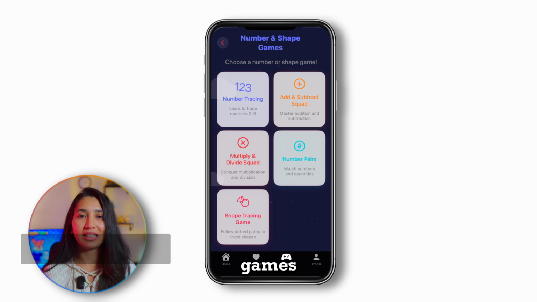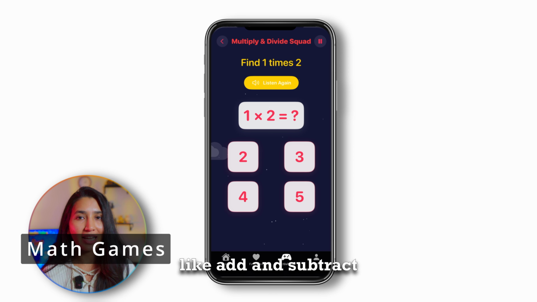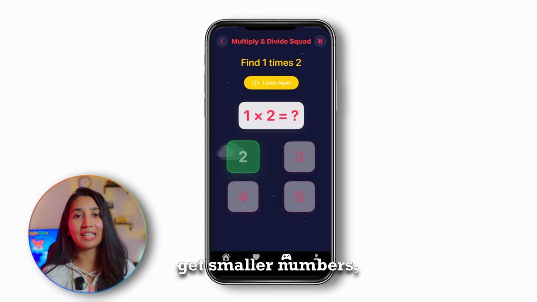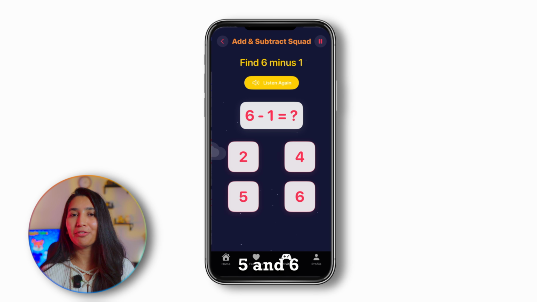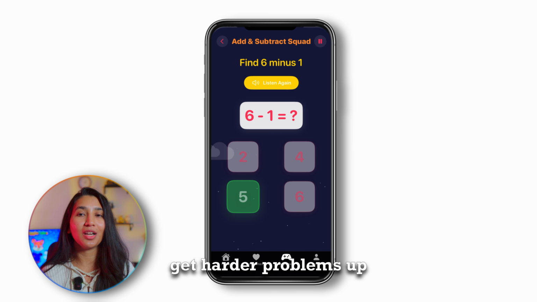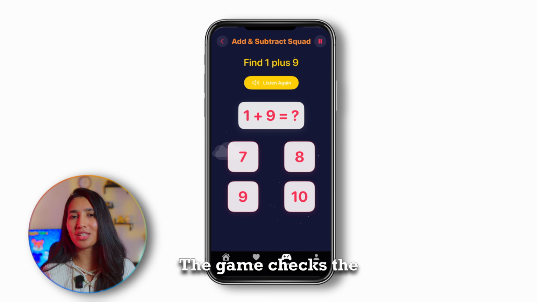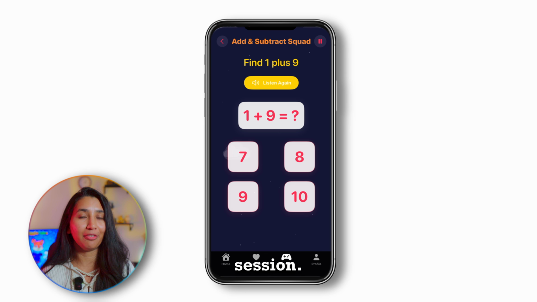Then we have math games like add and subtract and multiply and divide. Younger kids, like ages 2 to 4, get smaller numbers, with sums up to 10, and older kids, like 5 and 6, get harder problems up to 20. The game checks the profile age automatically every session.